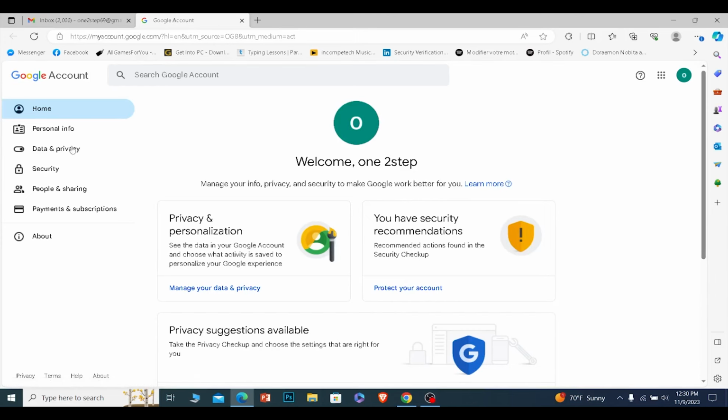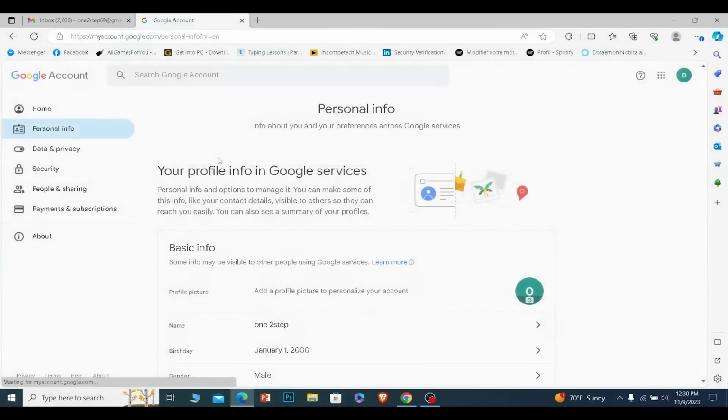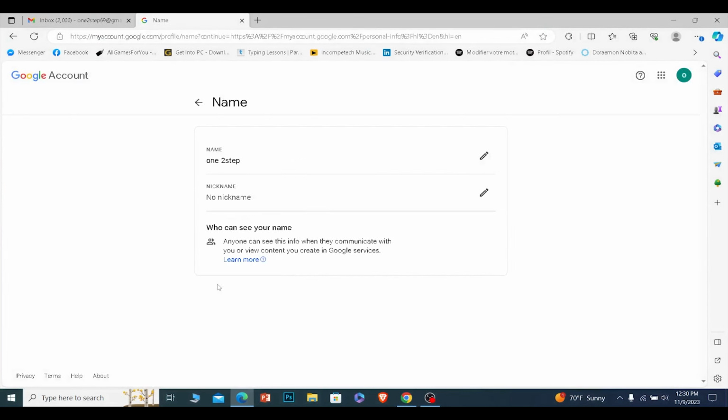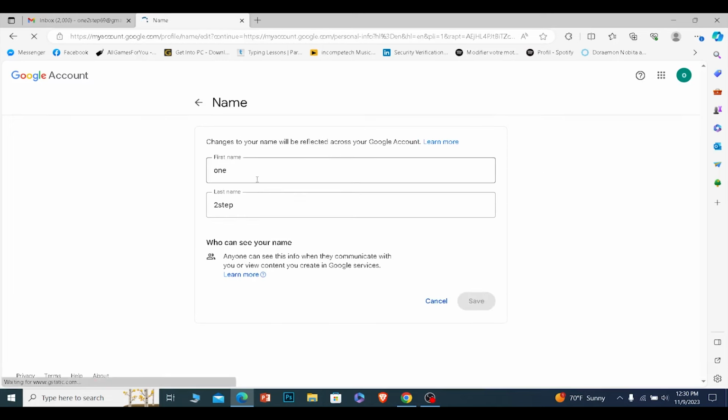Now from inside here, you want to choose Personal info at the top left of your screen, and in the Personal info section, scroll a bit down and you will see your name. Click on your name. Once you click on your name, you can see this little edit button right beside your name. Click on it. Once you click on it, it'll take you to the name editing page.